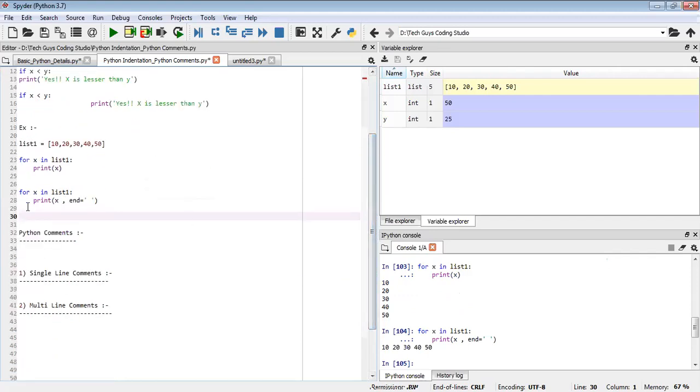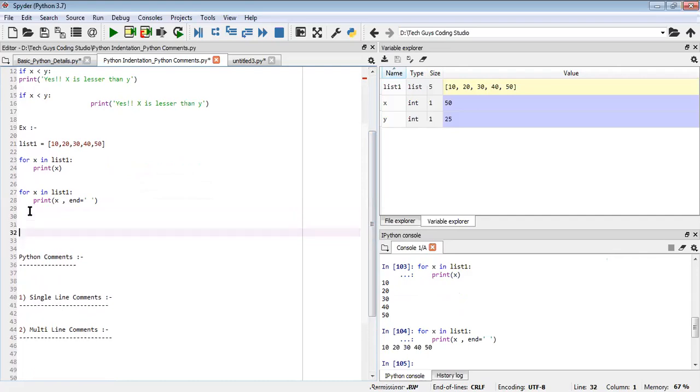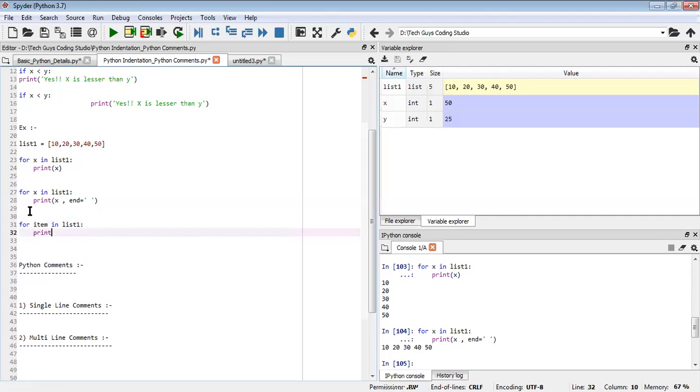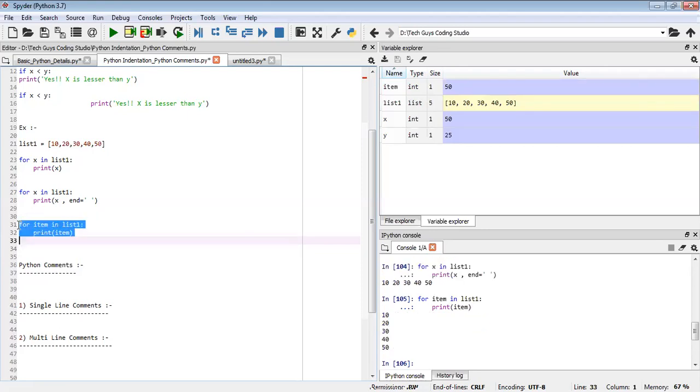As I said, here we can take anything. It's not that we should take x every time. For example, in the place of x I'll take item. You can take anything, a b c d y z. But we need to use the name of the list from where we are going to select the values. So for each item in list, we need to print the item, so we need to pass the item here. I'll select those 2 lines and press enter. So I got the line like this.